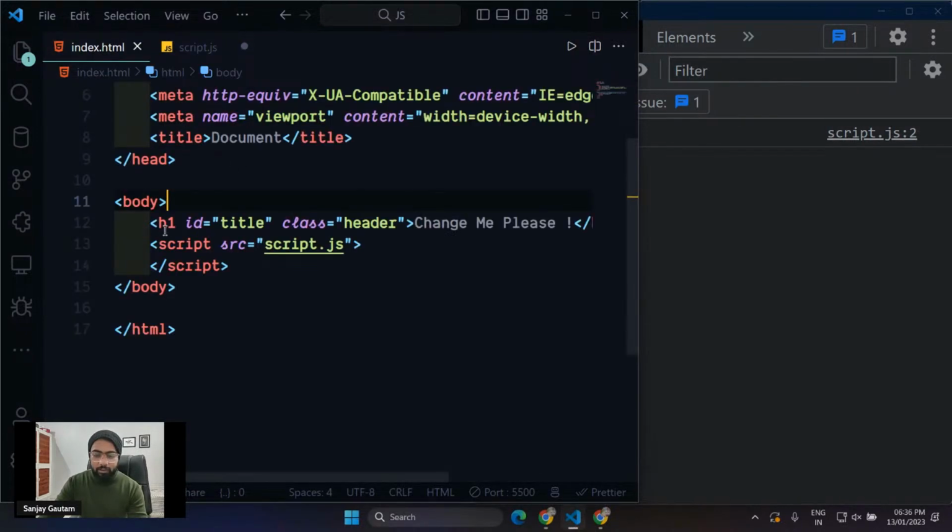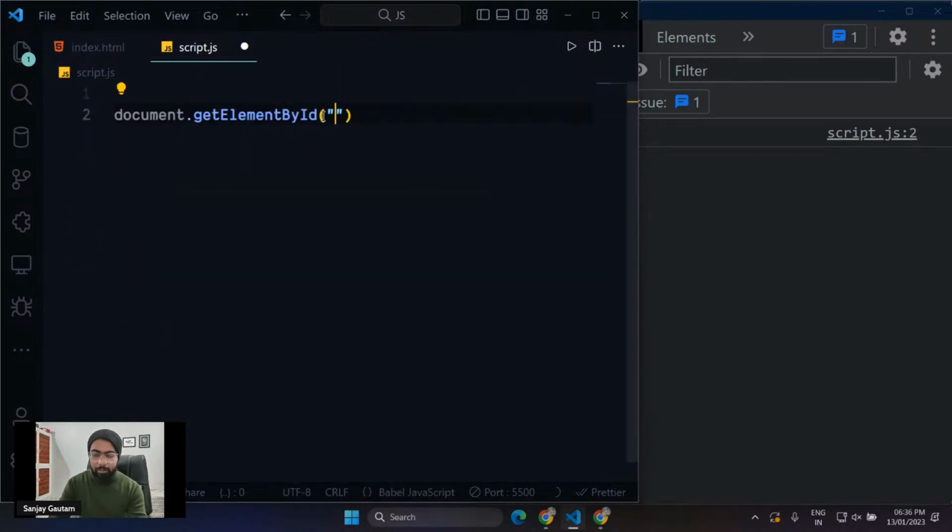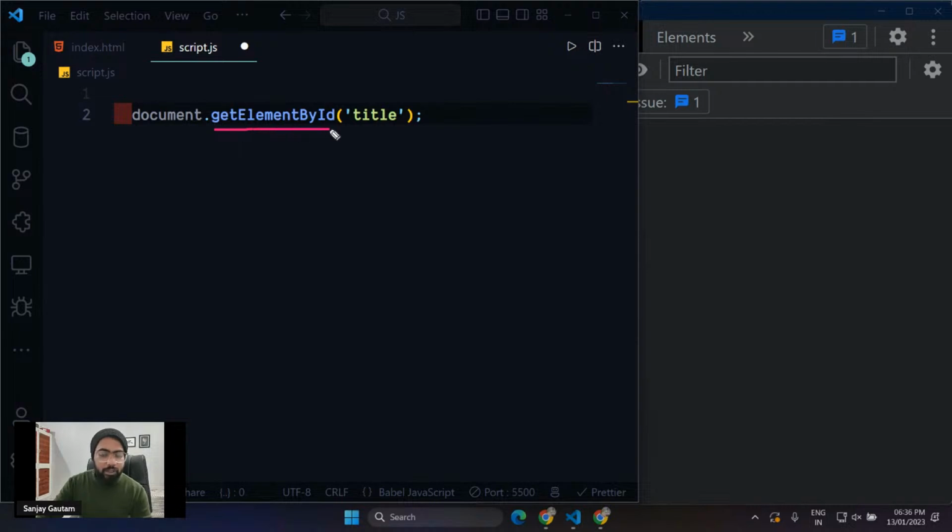So right now I just want to grab this h1, and the ID of this h1 is title. So just go over here and pass this ID here and save it, and that's it. What this getElementById function is going to do for us is select this element with the ID of title, and it is going to return this particular element from our HTML to us.